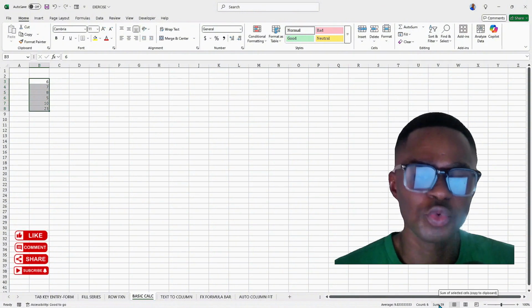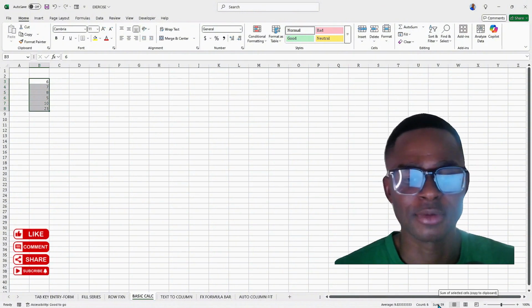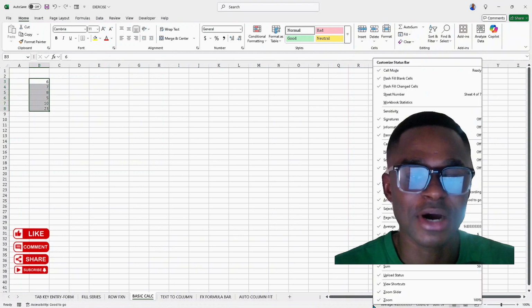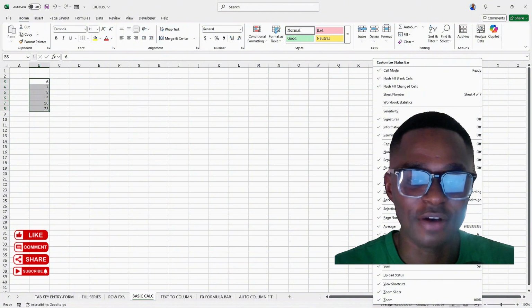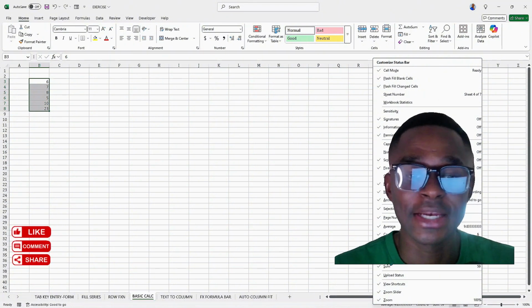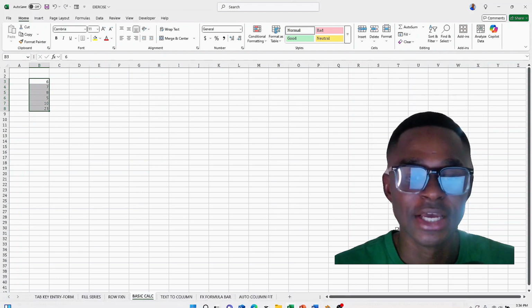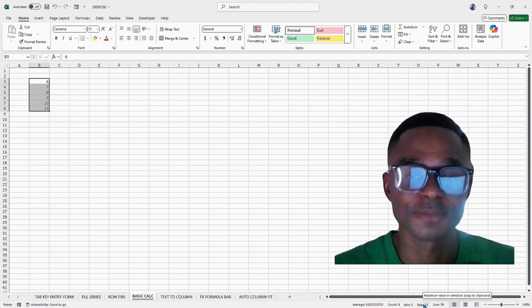But here is the case, we want to find also the minimum and the maximum. How do we get it? So all we need to do is to right click on this bar over here. And as you can see, if you go through this list that appears, you can find the minimum and the maximum. So all we need to do is to check it and check the maximum also and click over here. And as you can see, the minimum and the maximum appear over here also.